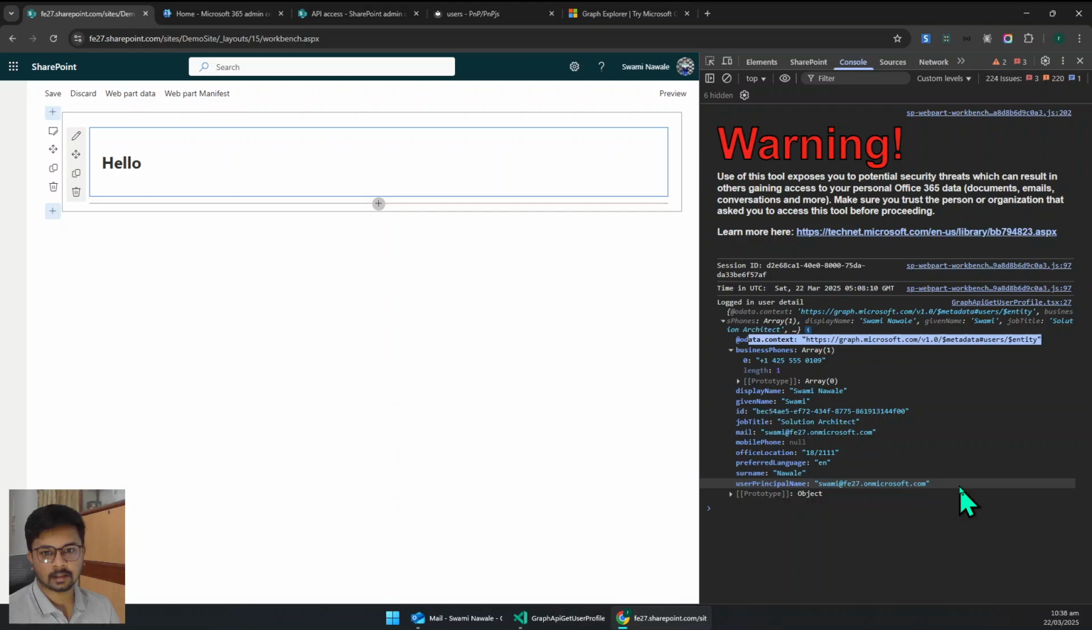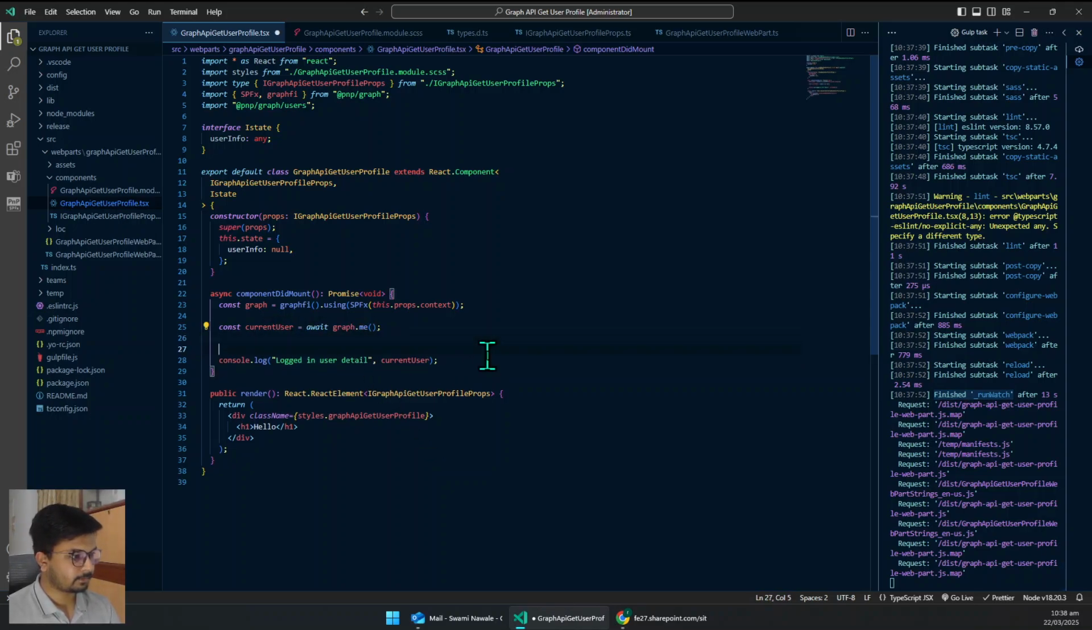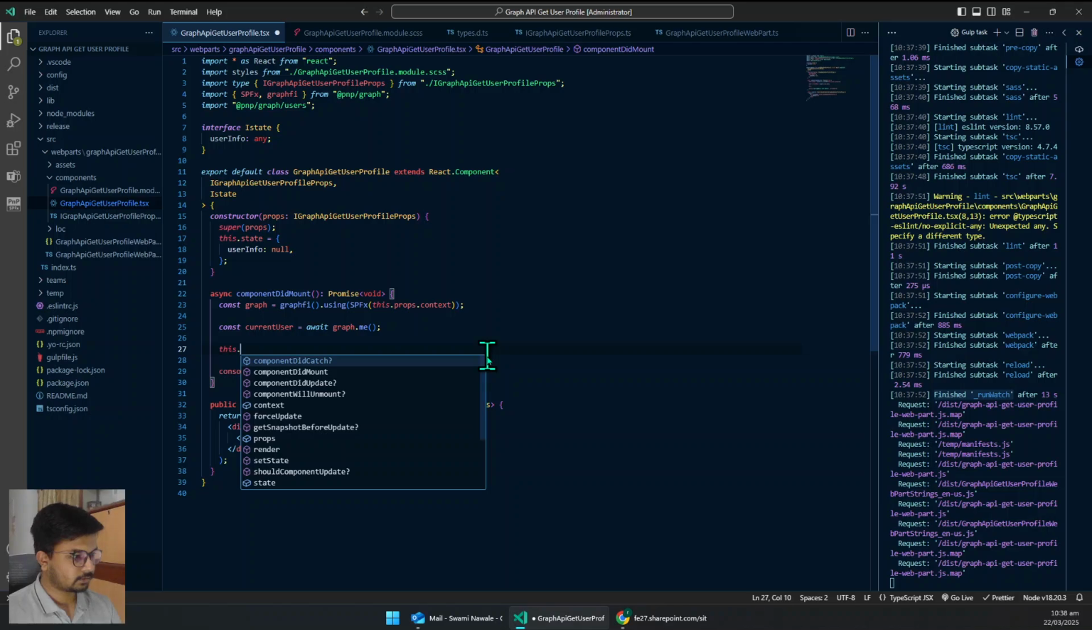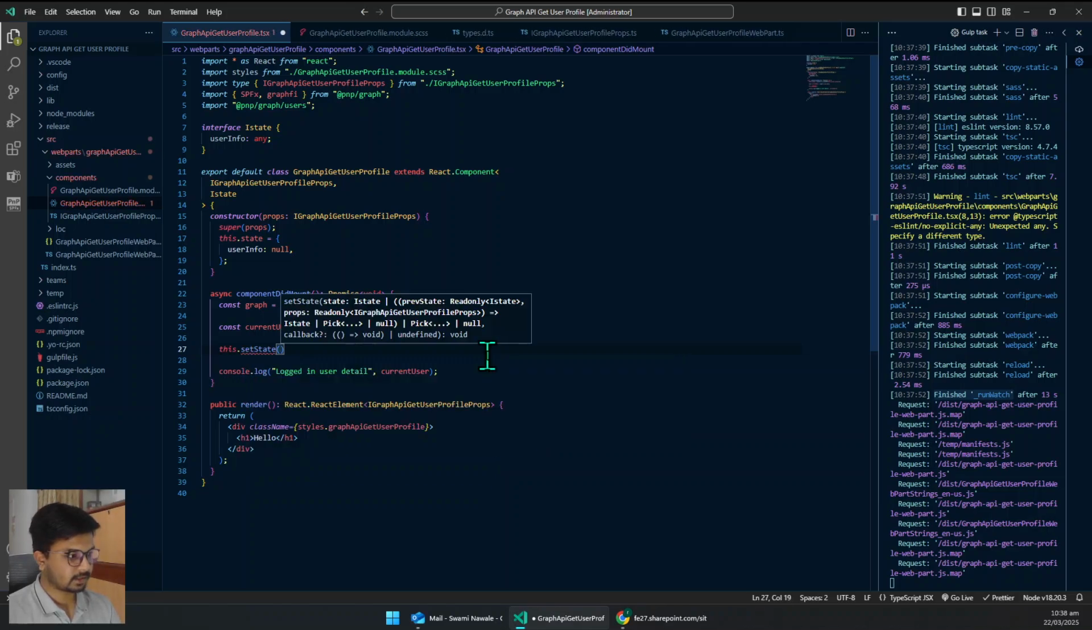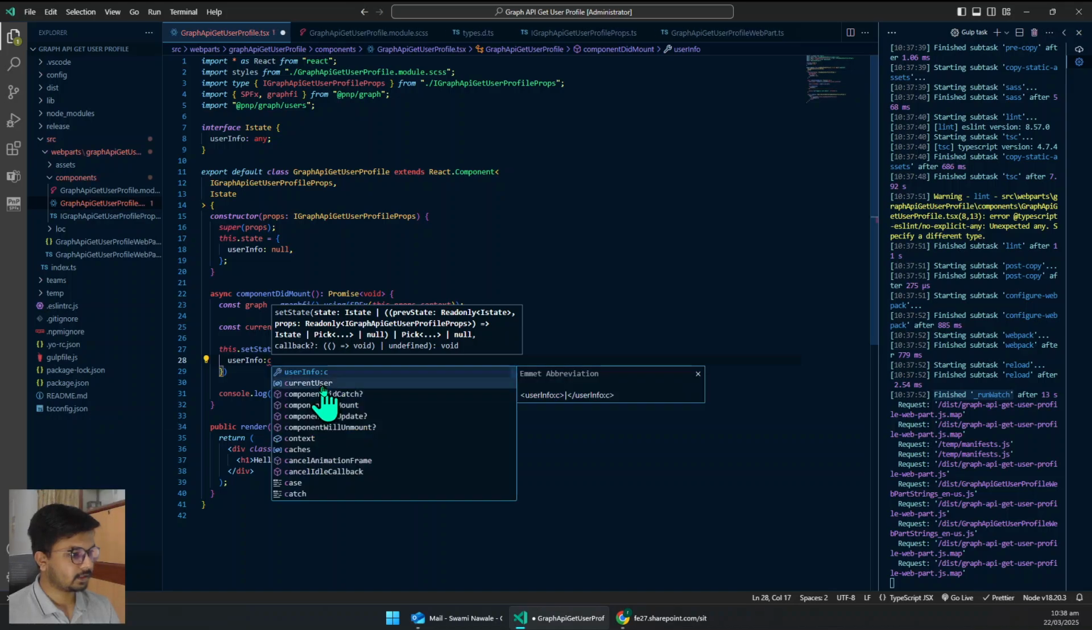But let's say if you are using the Graph API endpoint and you did not have any information set up, it will store it as null. Currently mobile phone is not set up here, that's why it shows as null. These are the fields we get: there is a business phone, display name, given name. I have already initialized the state, so from the current user, I will directly map the value. After this, I will use this.setState, and user info will be the current user.